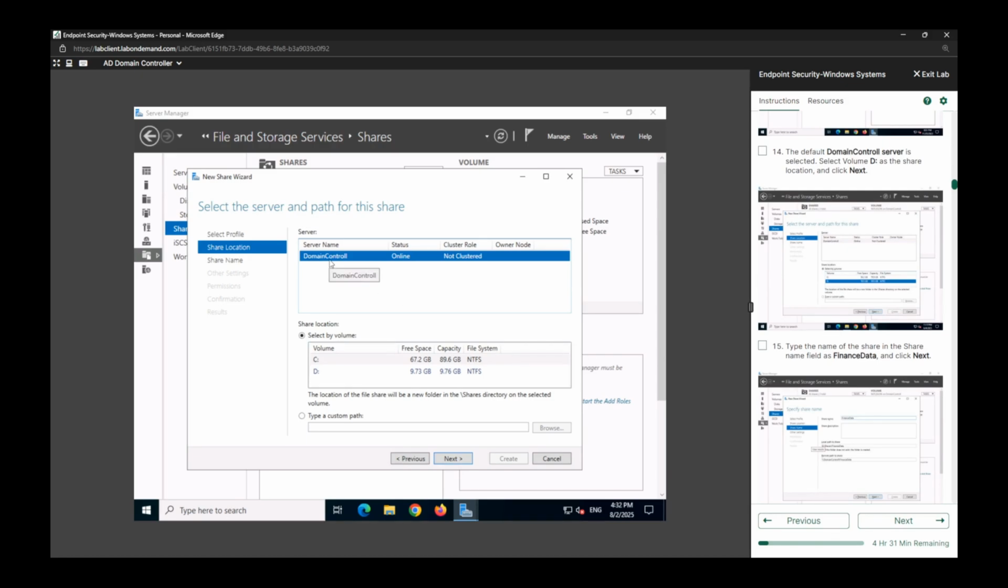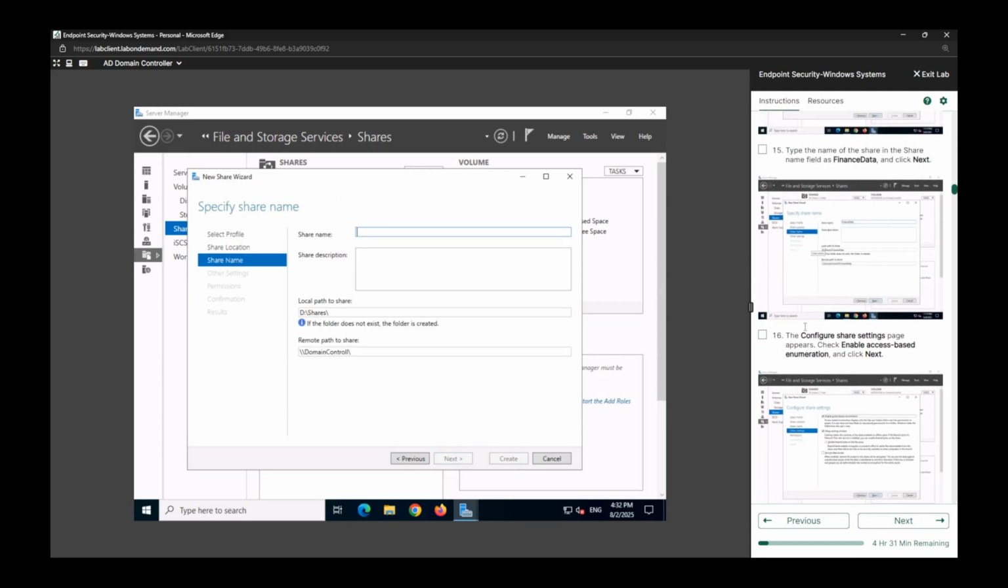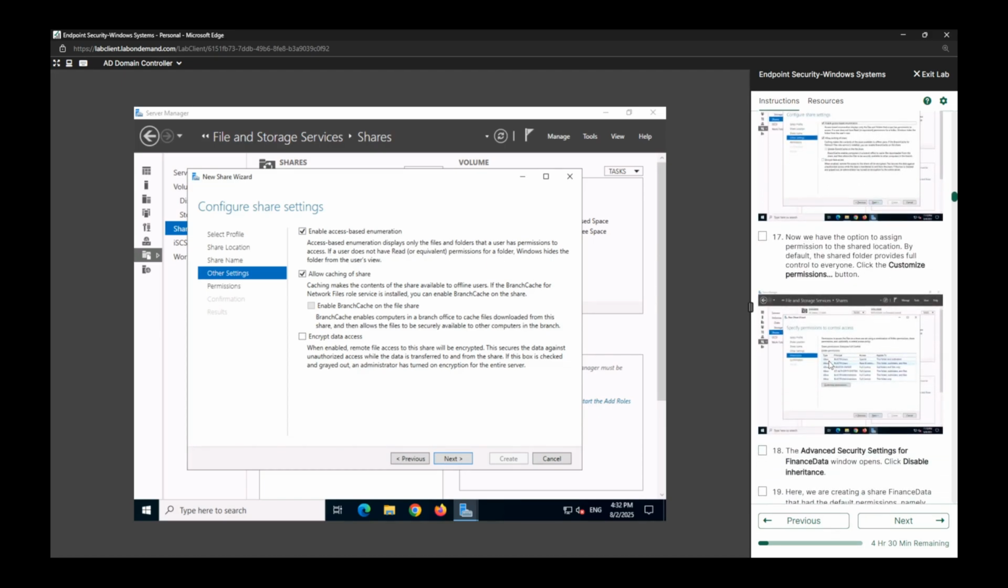Now, the default is the domain controller. We leave it as it is. I'm going to go ahead and create my share in the D volume, not in the C. So I'm going to select that. Click on Next. What is the share name? The share name is going to be Finance Data. And then I'm going to go ahead and click on Next. Now, in the Configure Share settings, make sure you click on Enable Access-Based Enumeration. I'm going to leave it as it is and click on Next.